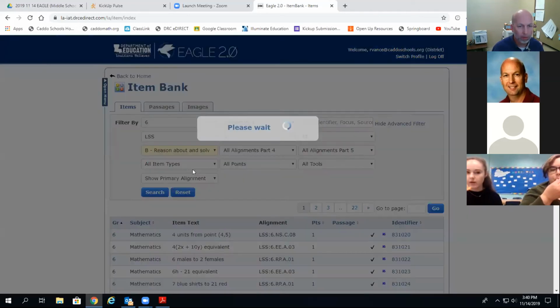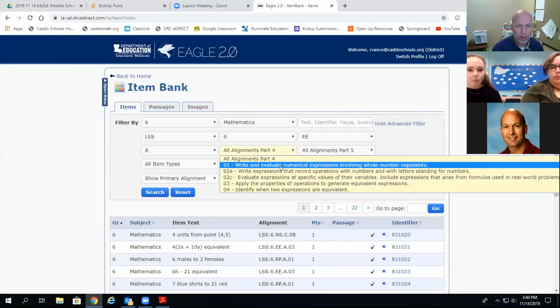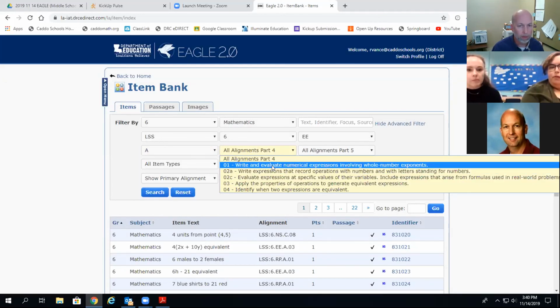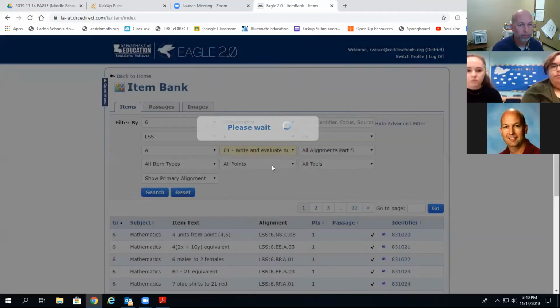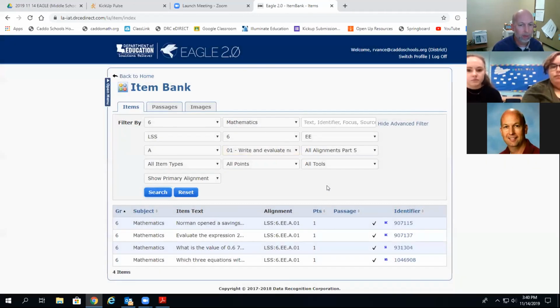I could go to B. I don't know why A didn't have a title there. Let's see. Well, here are the specific standards under the A cluster. So there's standard 6.EE.A.1. And now if I hit search, I'm only going to pull the items available under that standard. And you'll notice for that particular standard, there are only 4.